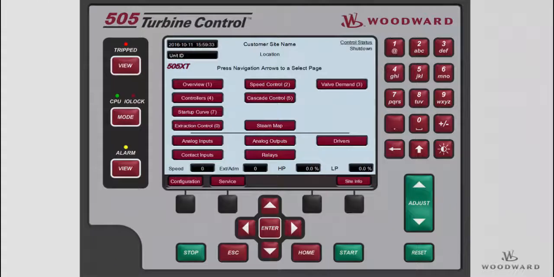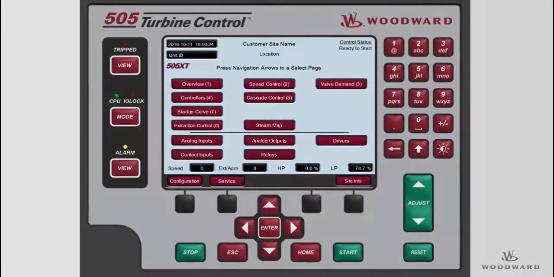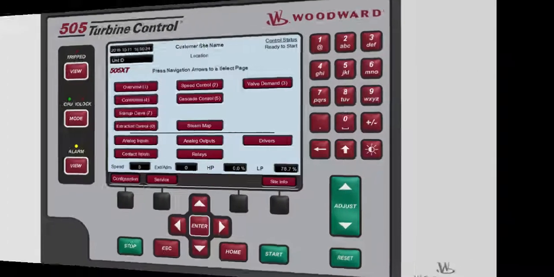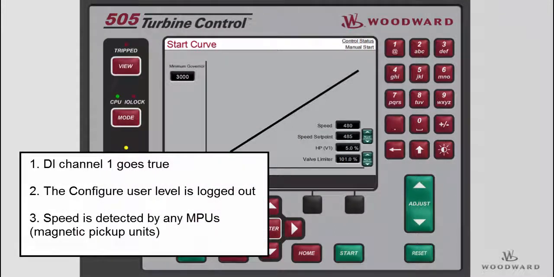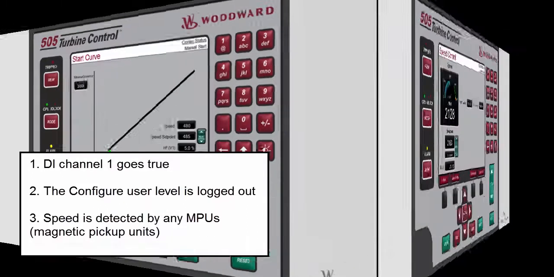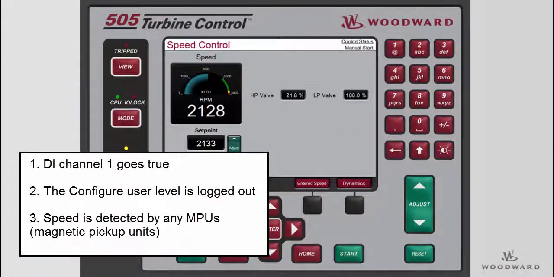At this point, alarms and trips should be reset by pressing the green Reset button. The 505 can now be used to start and run a simulated turbine. The internal speed simulator will simulate speed control with your site-specific configuration. Simulation mode will be aborted if DI channel 1 goes true, the configure user level is logged out, or speed is detected by any MPUs.